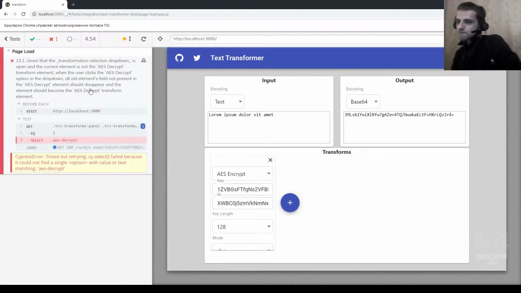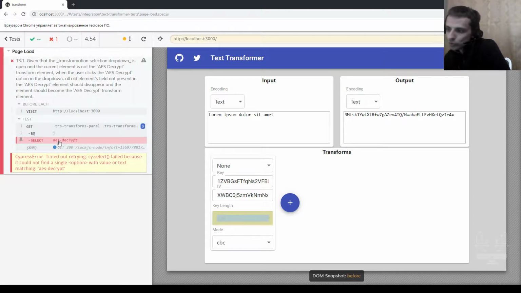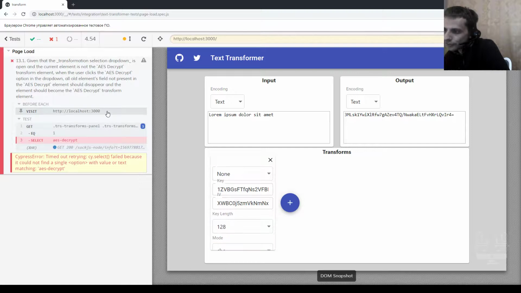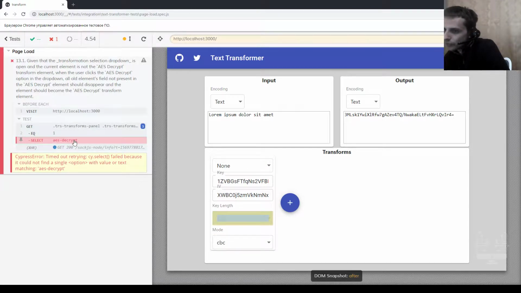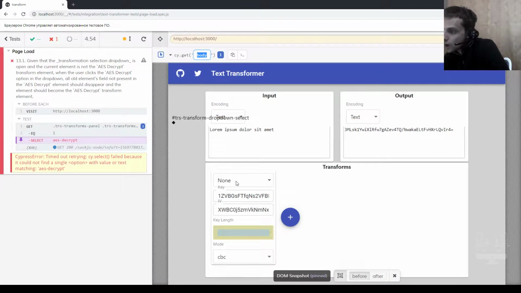13.1. Okay, so now select aes-encrypt did not work somehow. Somehow it tried to select a different one, not the one I thought it's going to select. I wonder why actually, because if I count from top, this is definitely the first element. Okay, I'll just use this one.